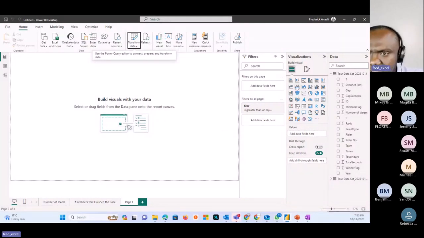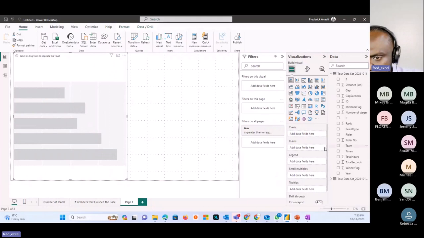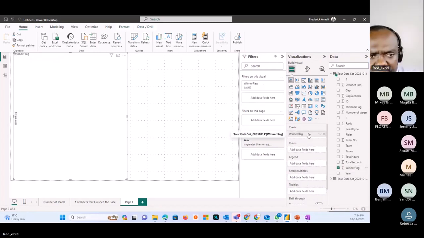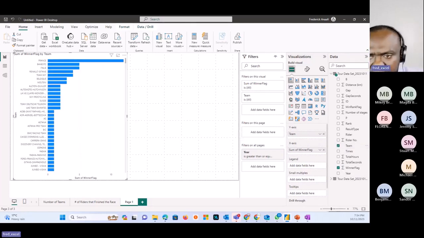Now we are going to use our stacked bar chart. In here, we'll do the winner flag in the X as a sum. Then we put the teams in the y-axis. So these are the sum of the flags. So you can see for the various teams.